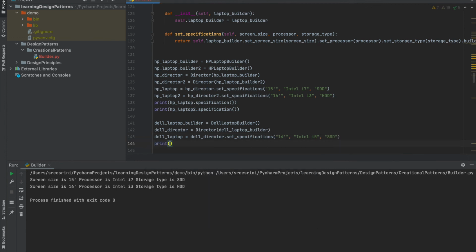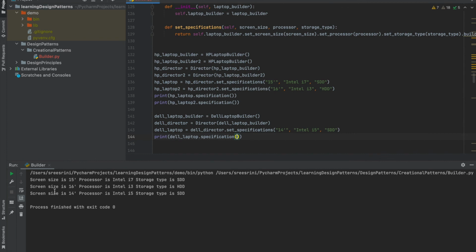So now if you print the specification of this laptop, then as you can see, you have also created a Dell laptop using the same interface builder. So this is the main advantage of using the builder design pattern. It basically allows you to create complex objects, and also you can create different representations of your products.